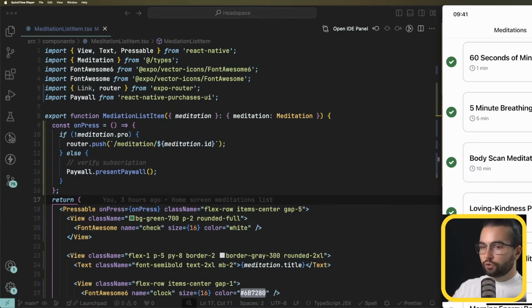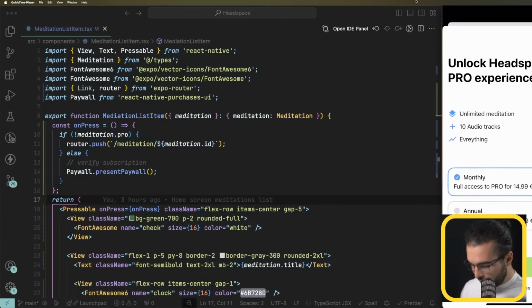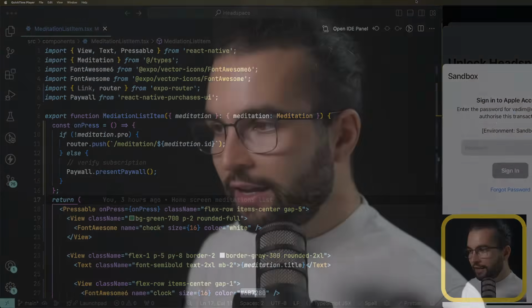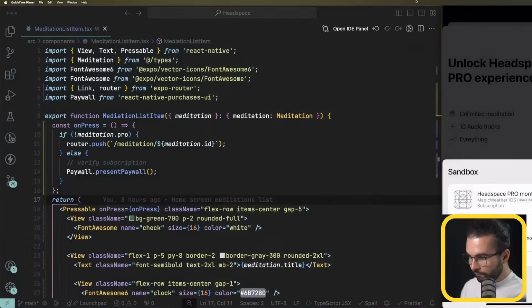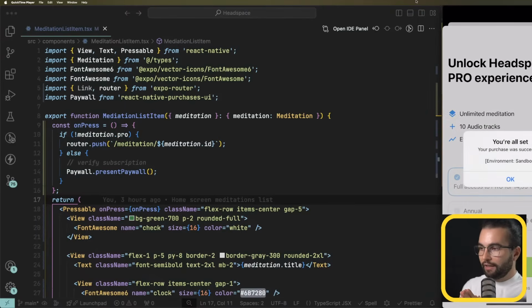So what I can do is go ahead and subscribe to, for example, monthly. And in this case, on my physical device, I have a Sandbox account. And as you can see here, now that I'm subscribing on Sandbox, it's only for testing. I'm going to go ahead and press subscribe. I'm going to go ahead and put the password. And as you can see, it's done. And we are going to see the subscription paid. You're all set. Your purchase was successful.